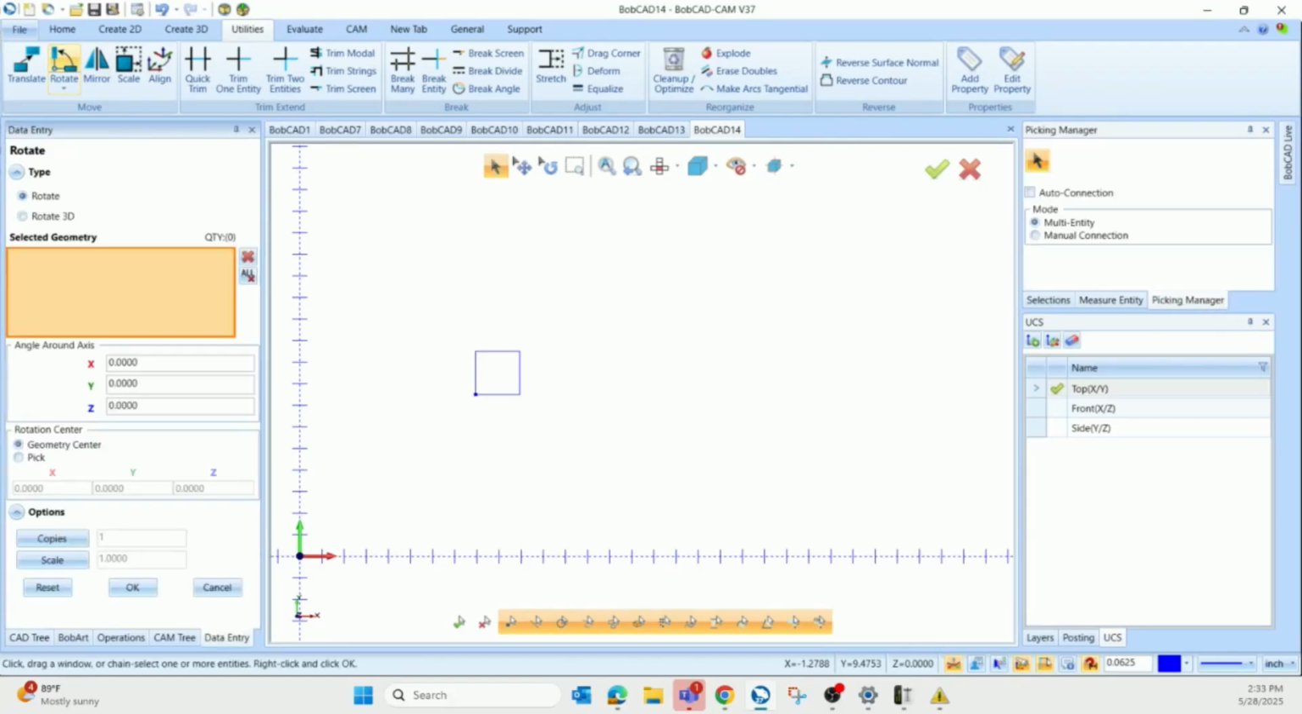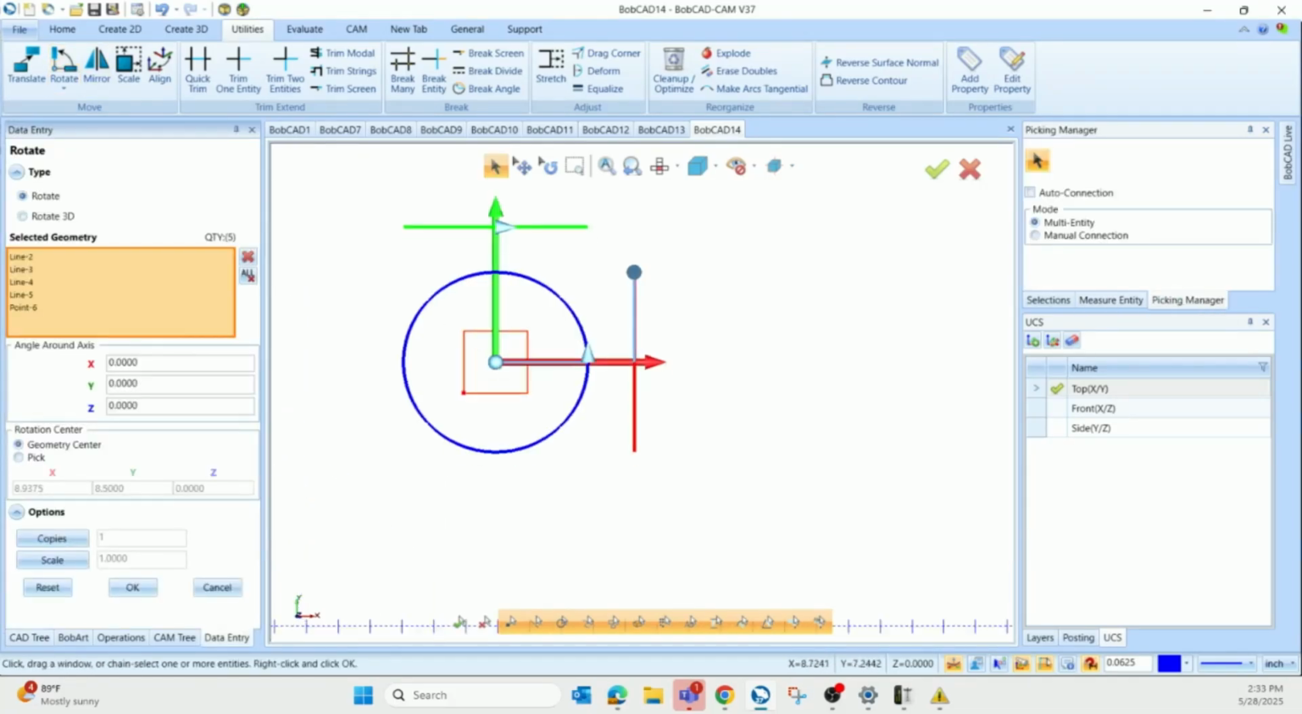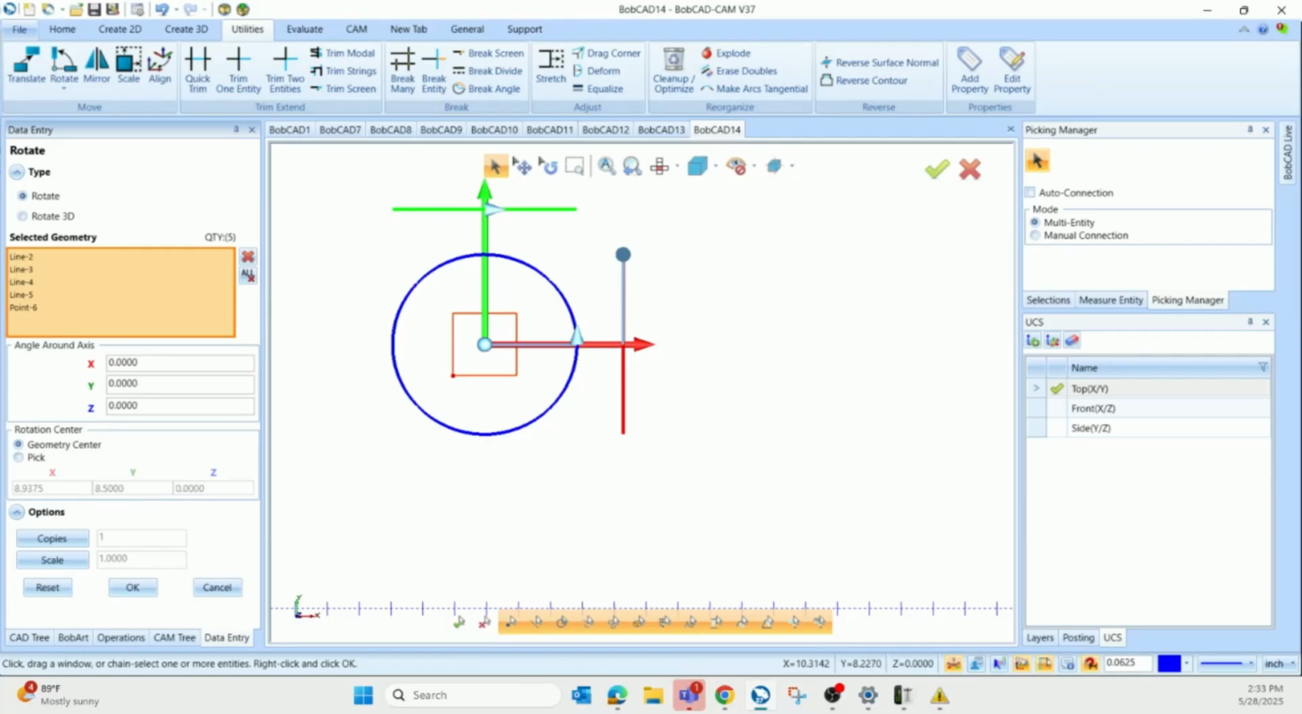All right, so we go to rotate. I'm going to select the drawing here, and I can rotate it around in the z-axis because we're on an x and y plane. So I'm going to rotate it around 45 degrees, and you can see it rotate around 45 like this.